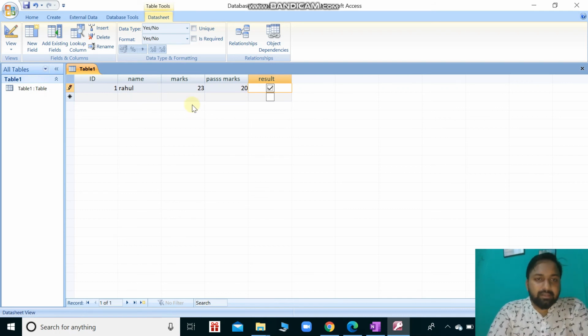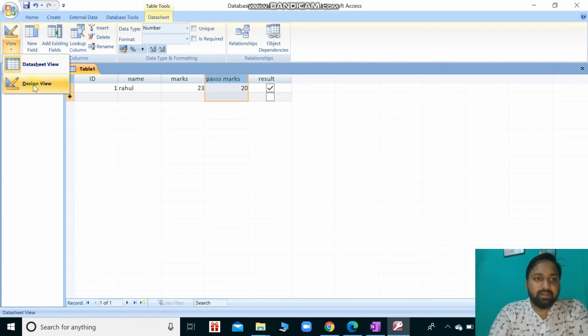Then see here, pass marks will always remain constant, 20 20 20. I want that if I enter a new record here, I should not have to enter the pass marks, because it will be 20 all the time. So for that I have to give it a default value. For that I have to go to view and design view.